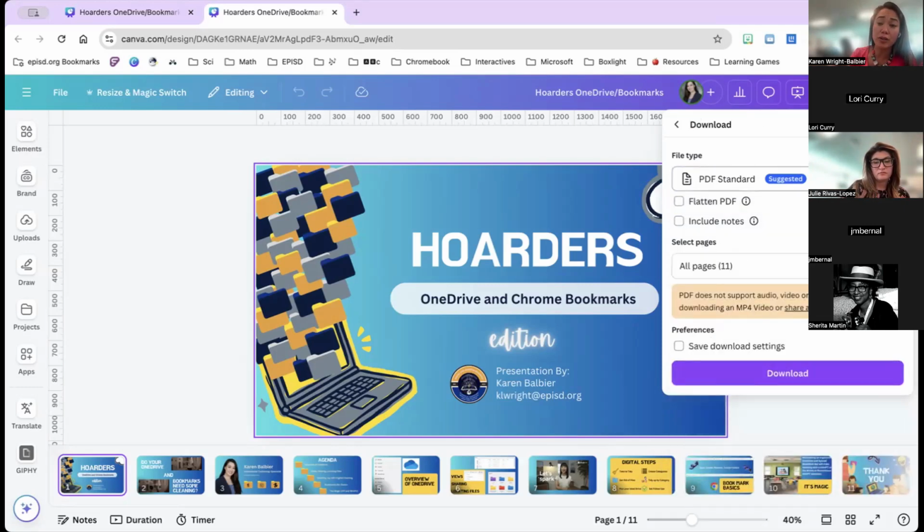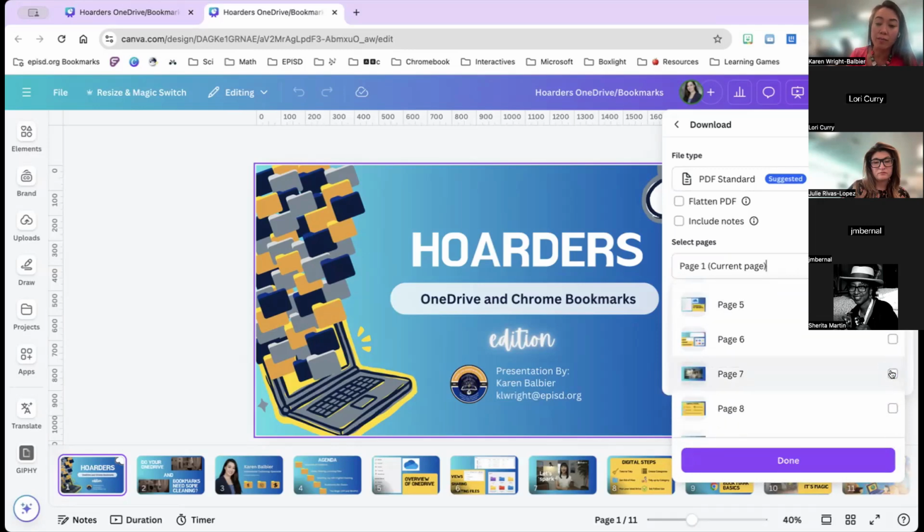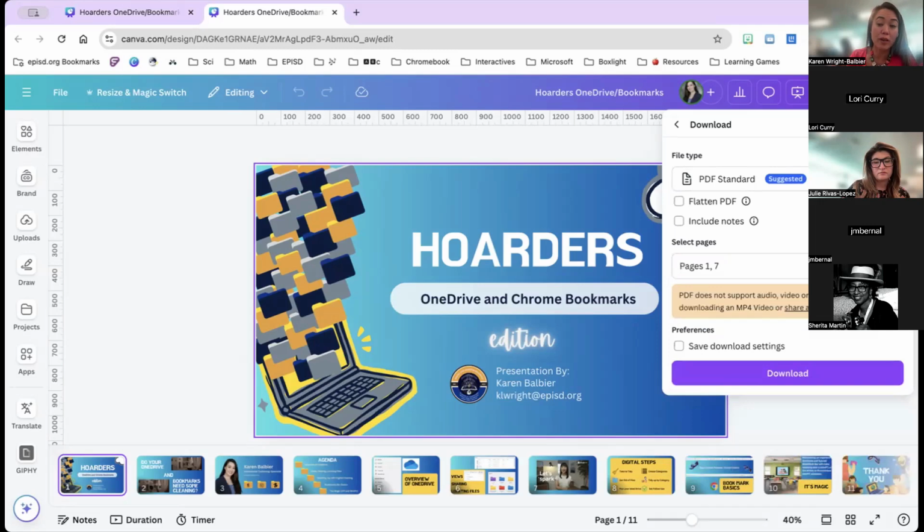If you do decide you want to download it, you also have the ability to decide exactly which pages. So maybe I only want page 1, then I'm just going to select page 1 and maybe page 7. And then when I click done, it's only going to download those pages for me. And so you have options there.